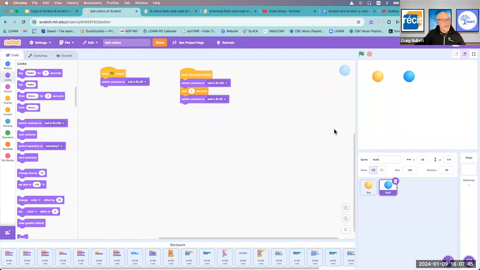We'll hit the green flag on the blue one. If I click, there you go. Blue for a second and disappears. On yellow, yellow for a second and yellow disappears, and so on. We're getting going pretty good.